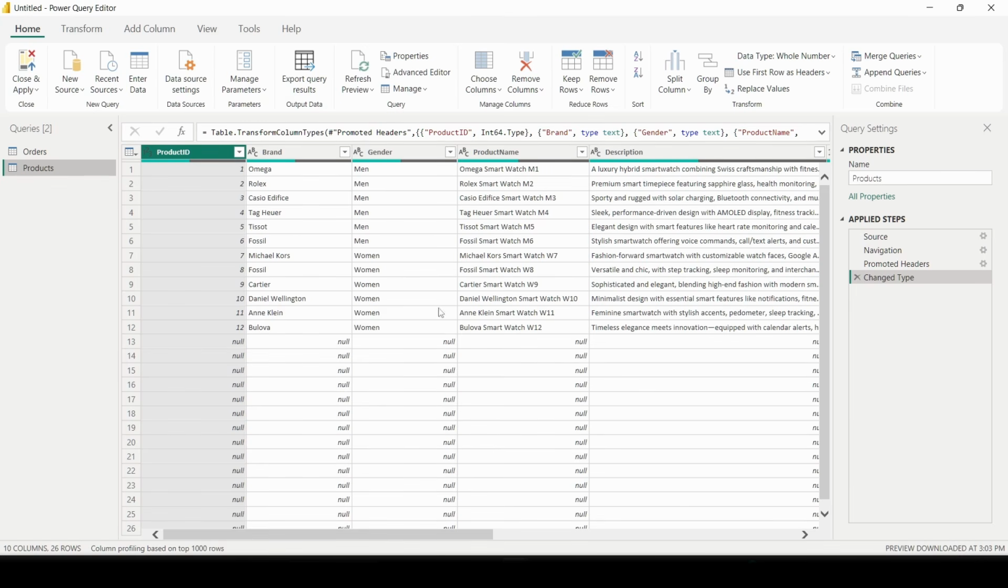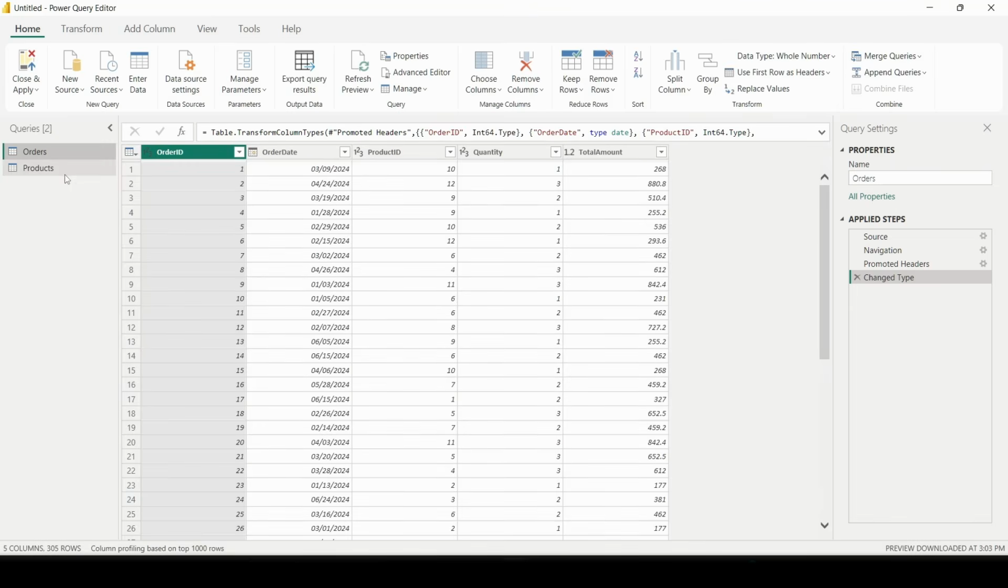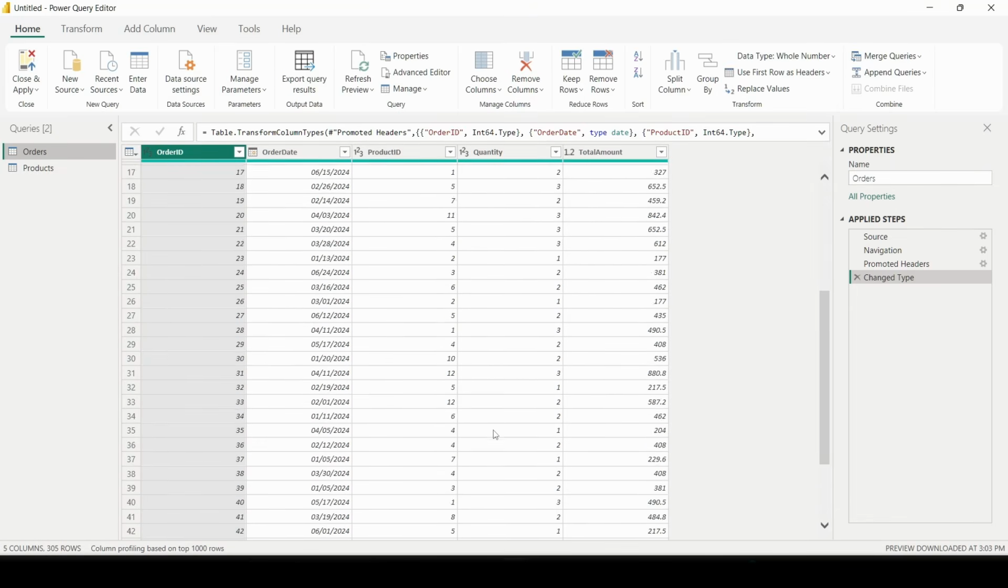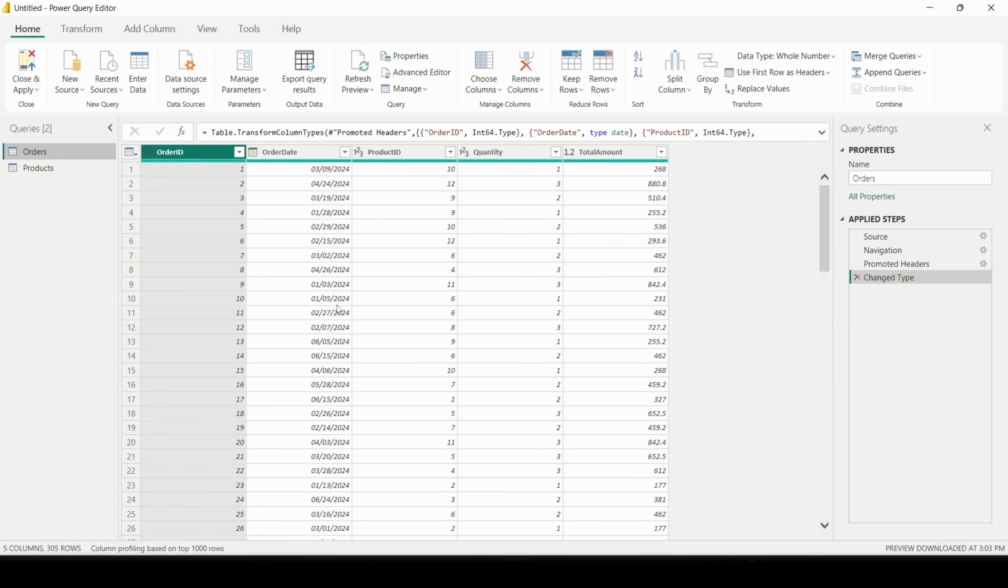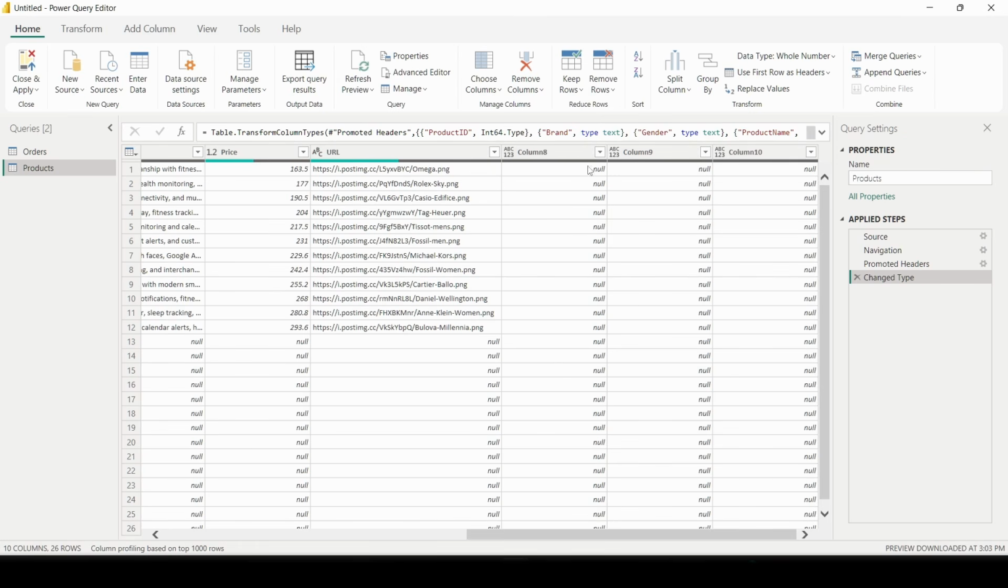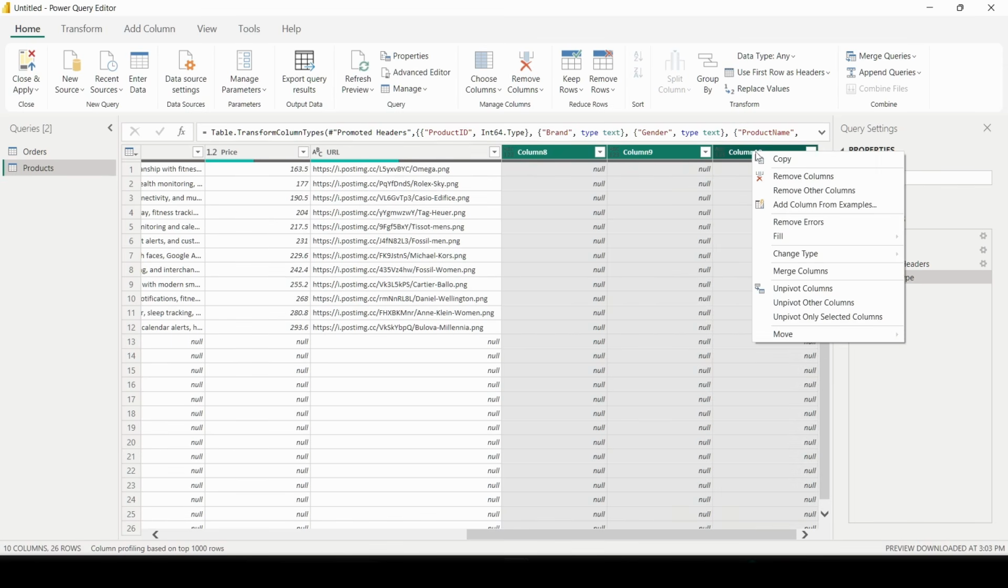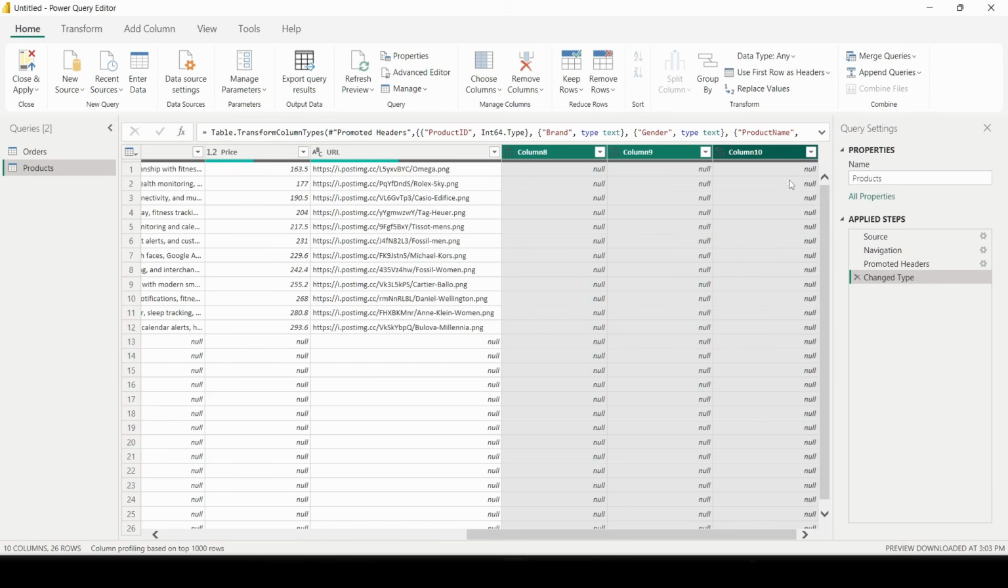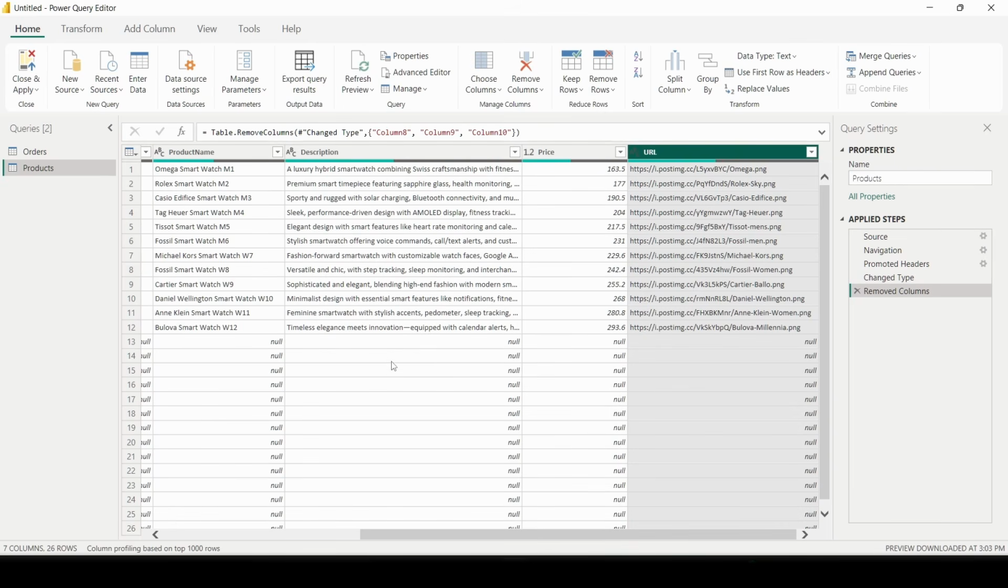So the first thing we want to do is to clean our data set right here. Let's start with the order table. The order table looks clean, looks neat, everything looks okay here, right? So let's move to the product table. In the product table, we have a lot of nulls, which we need to get rid of. First of all, we don't need these columns, column 8, 9, and 10. So I'm going to get rid of them by highlighting column 8, then Control Shift and select column 10. Then right click, and I see remove columns. So I remove that.